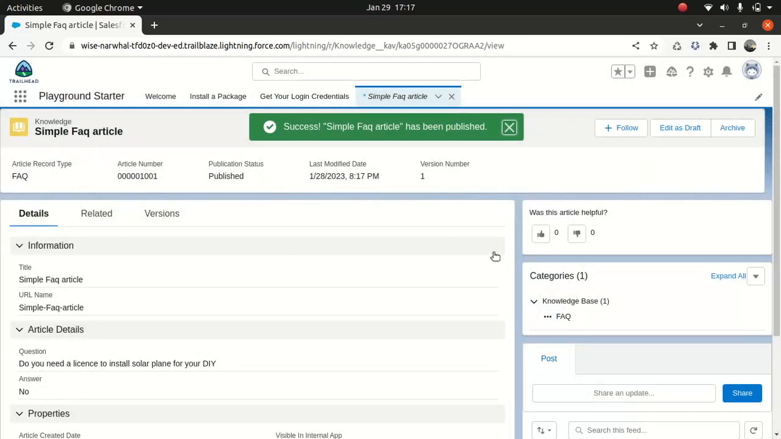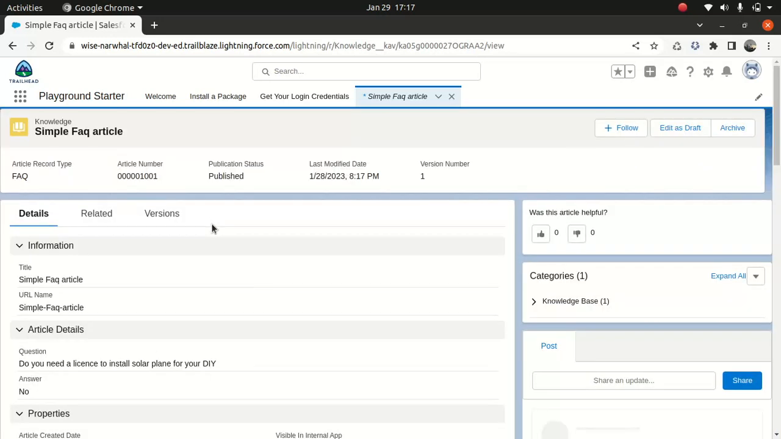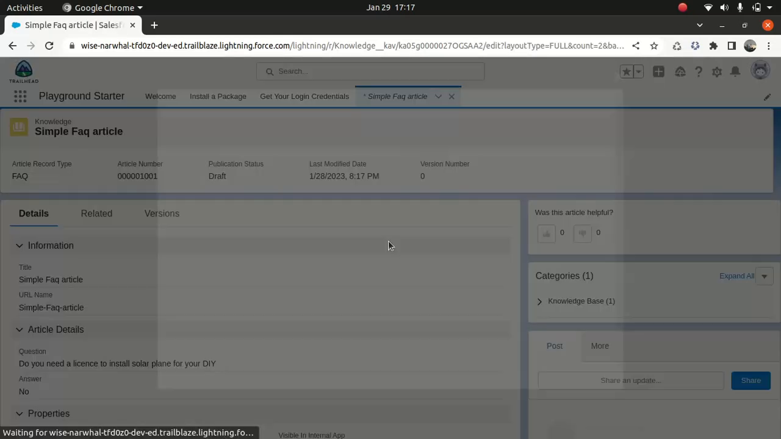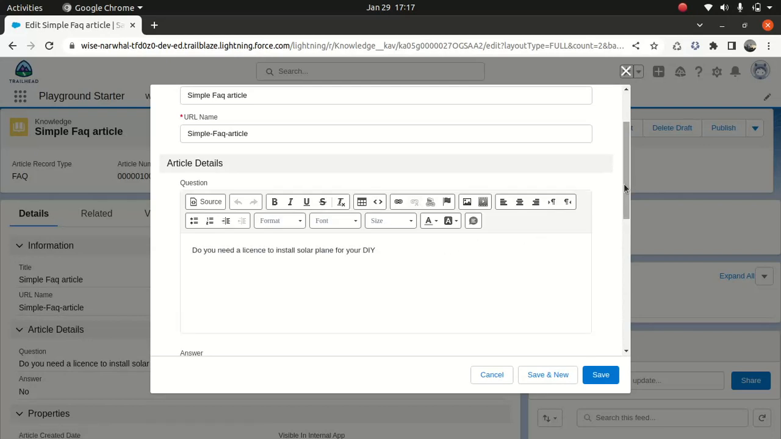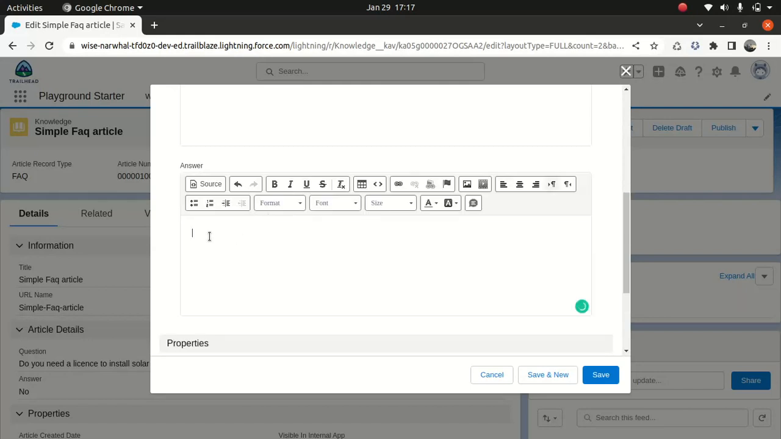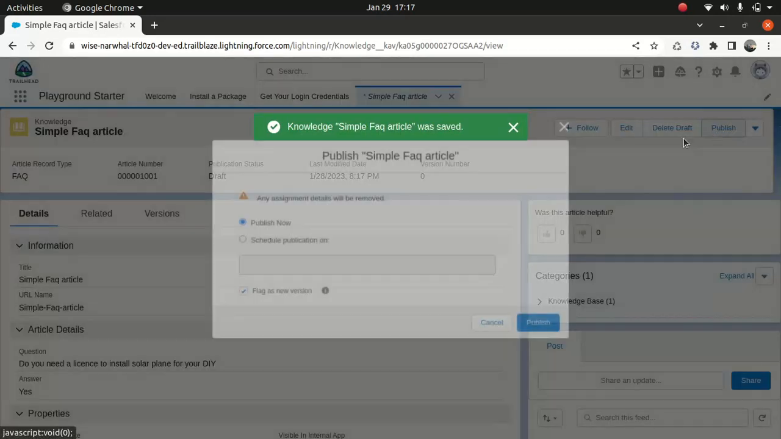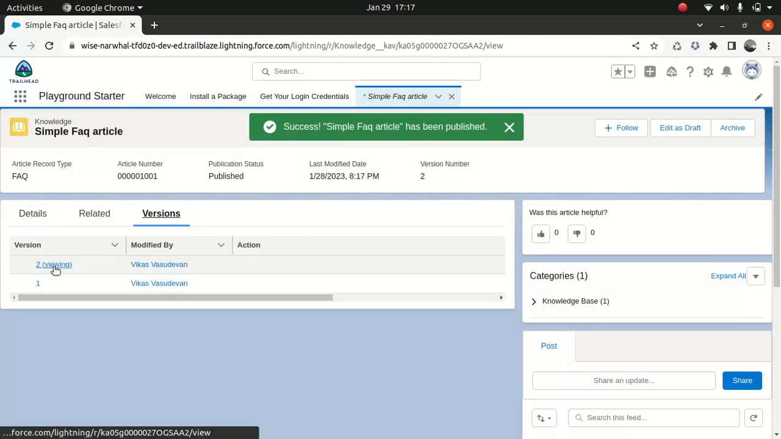So I published it. The document is published. Now if I go to version, you can see the version here. If I change my mind and wanted to edit the draft, I can pretty much change the question. Somebody says, hey, I don't want to use this DIY. Let's say the requirement changed because of a legislation change, depending upon the country you are in, and you do need to have a license. Just for the sake of argument, I'll do publish. Now you go here, and you will see there are two versions.